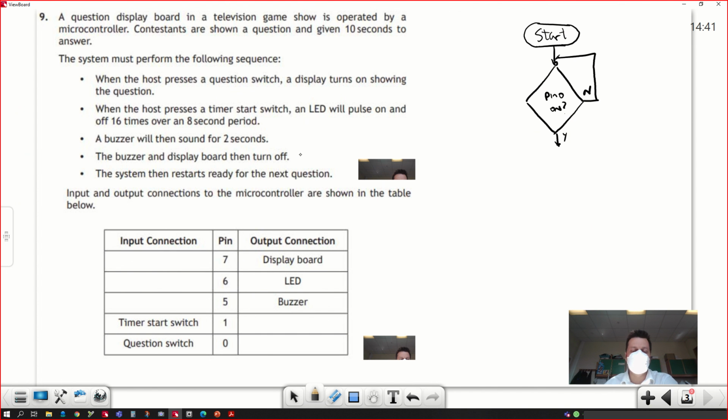Right, so I would ask you to go ahead and do that question. It's very similar. So you've seen one done. Again, this is recap. This isn't the first time you've seen it, and this won't be the first one you've done, but it's to the similar standard that you're being asked to do. There's a wee bit of difficulty in this one with this kind of math. The LED will pulse on and off 16 times over an 8-second period.